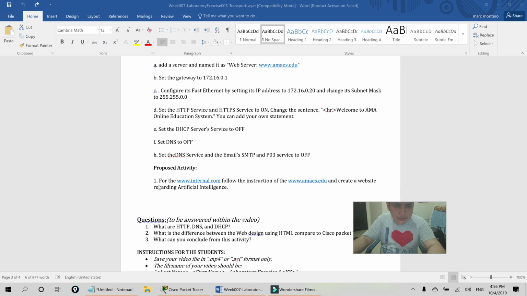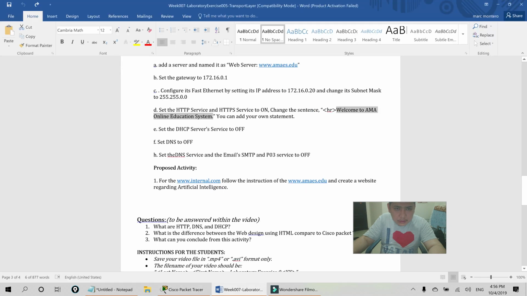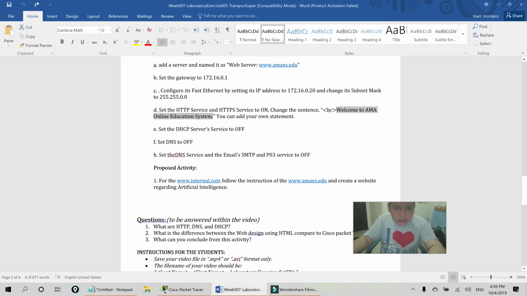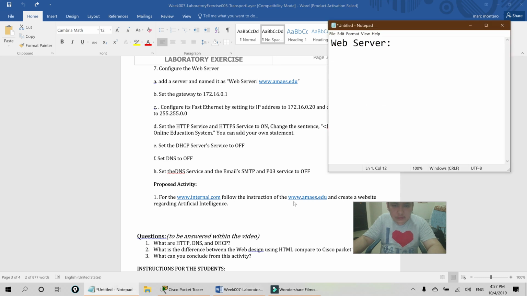Next step. Propose activity for www.internal.com. Follow the instructions of www.ames.edu and create a website regarding artificial intelligence. Okay, so I'm going to go to this. I'm going to name it. That's the name. Web server. I'm going to name it internal.